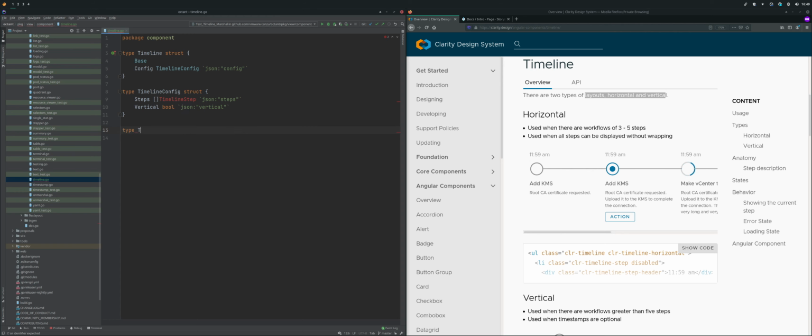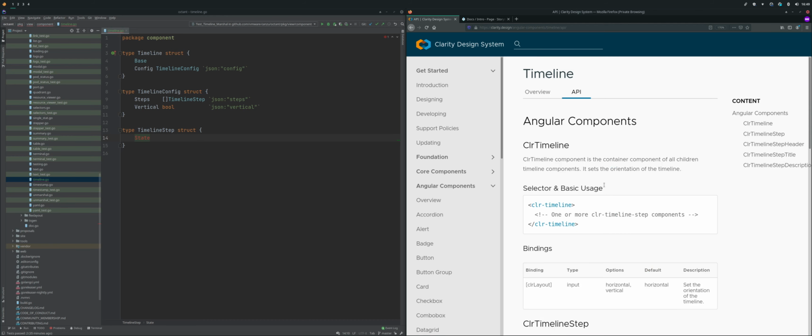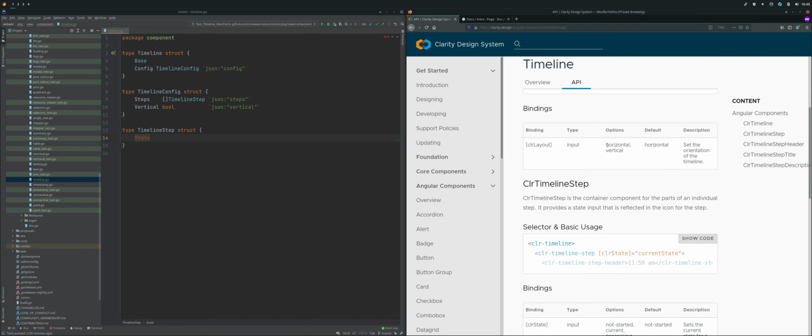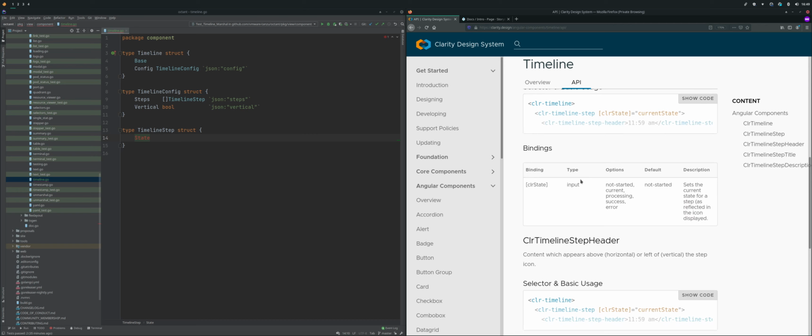So we do type TimelineStep struct. And within each step, we're going to have a state. And what types of states are there? Well, we can look at the API documentation. There are our layouts, horizontal, vertical. And then we have the states: not started, current, processing, success, and error. So we're going to have all of those.